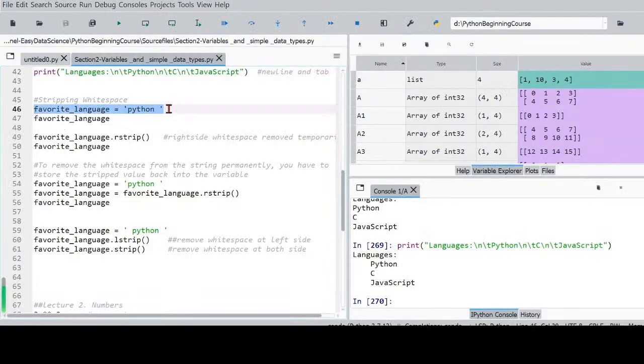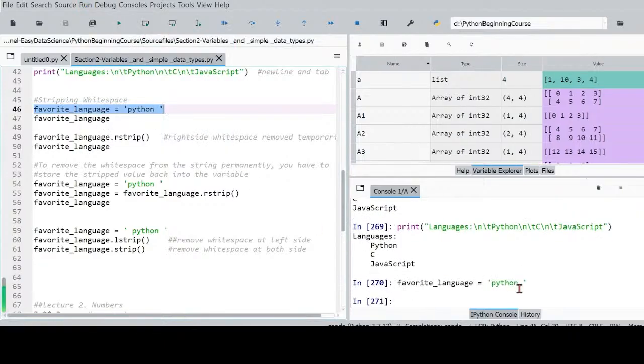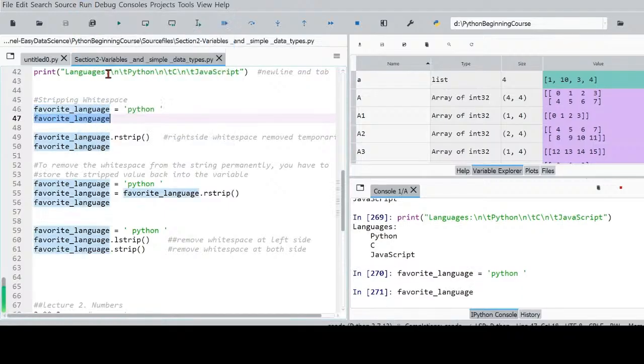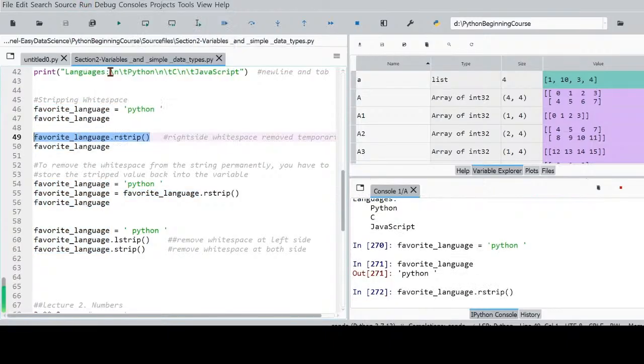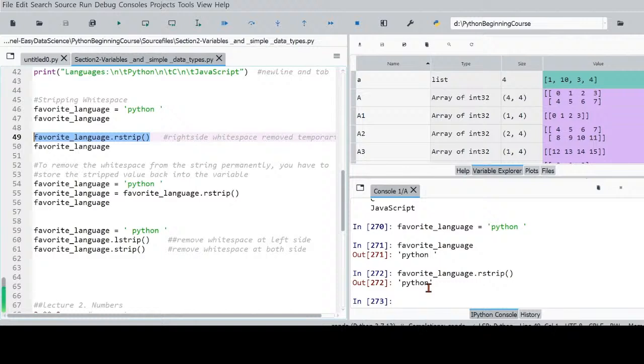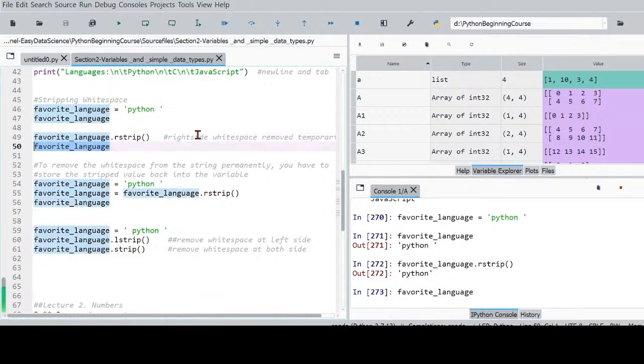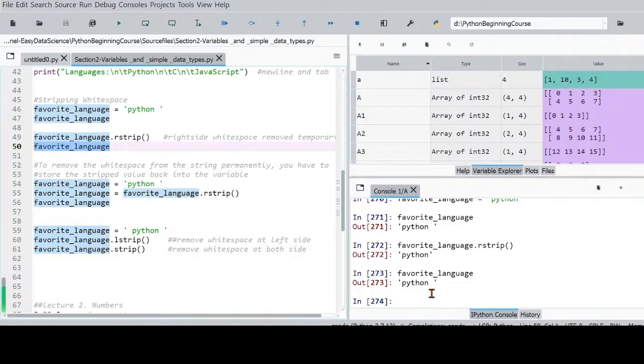So favorite language is Python with the space, and we can print it out. You see a space here. And if we use strip, then there is no space here now. But favorite language has not been changed, so strip temporarily removes this space.